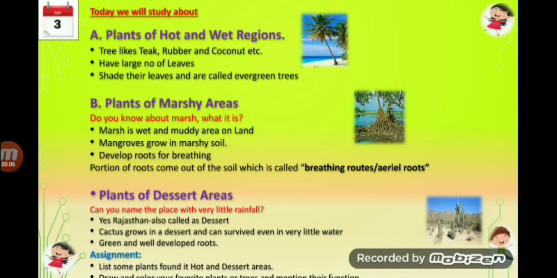We are studying plants around us, and in the previous video we studied terrestrial plants, that is, plants of hills and plants of plains. Today we will study plants of hot and wet regions, plants of marshy areas and plants of desert areas. Let's see.